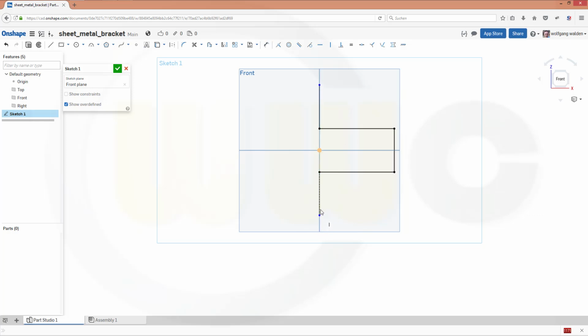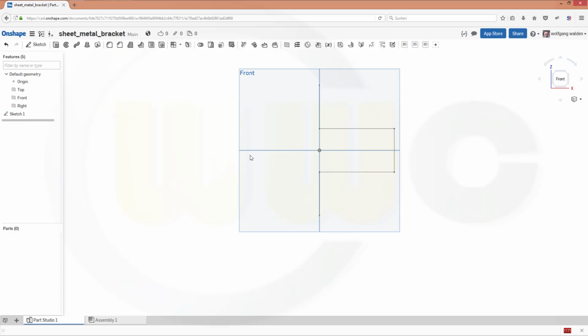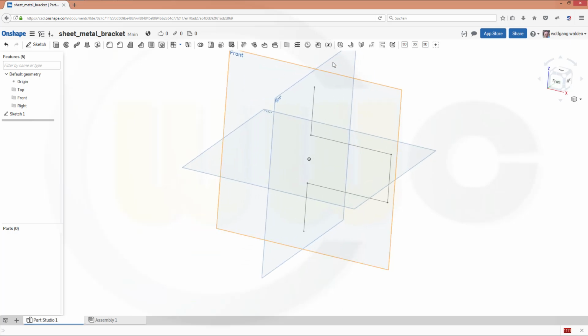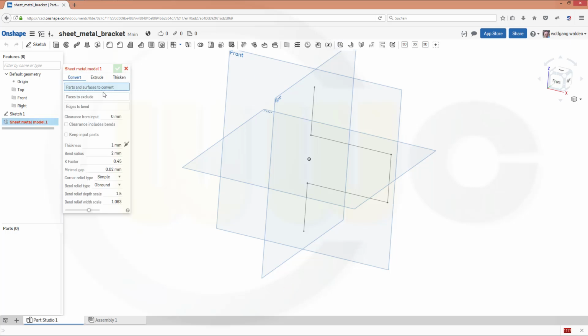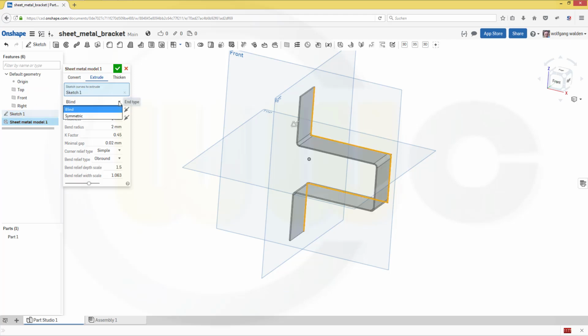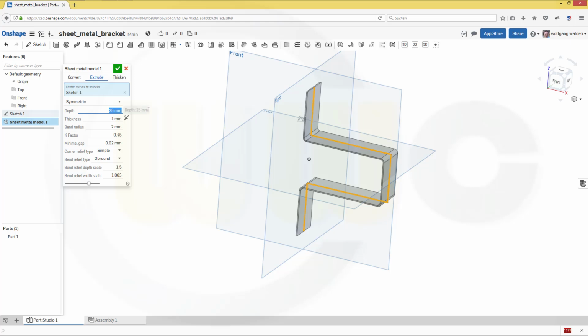Let's take a look here. This should be symmetric as well, so go for symmetry. This point and that point symmetric to that plane and confirm. Now let's do our sheet metal. Go to sheet metal. And I want to have an extrude with that sketch. Make it symmetric, make it 30, thickness 1 millimeter, bend radius 2 millimeter, and confirm.